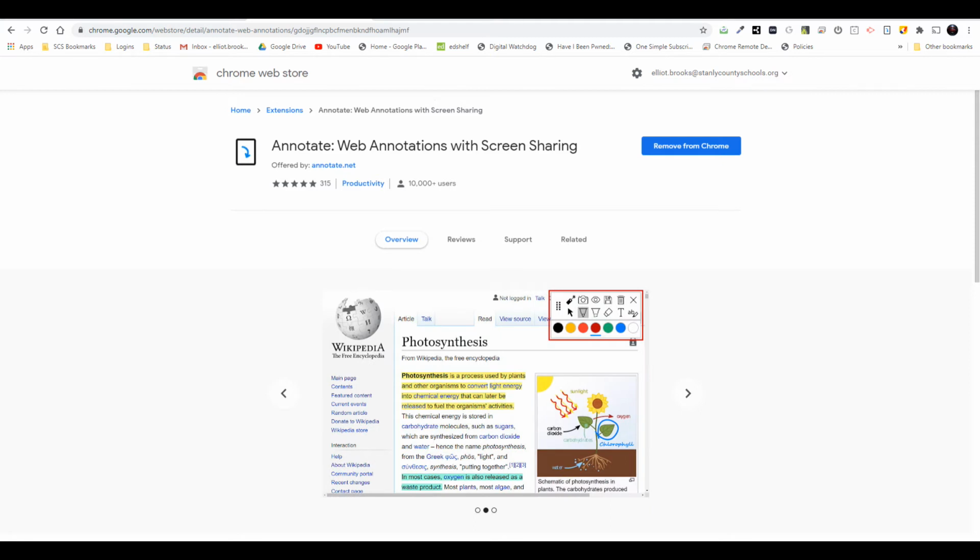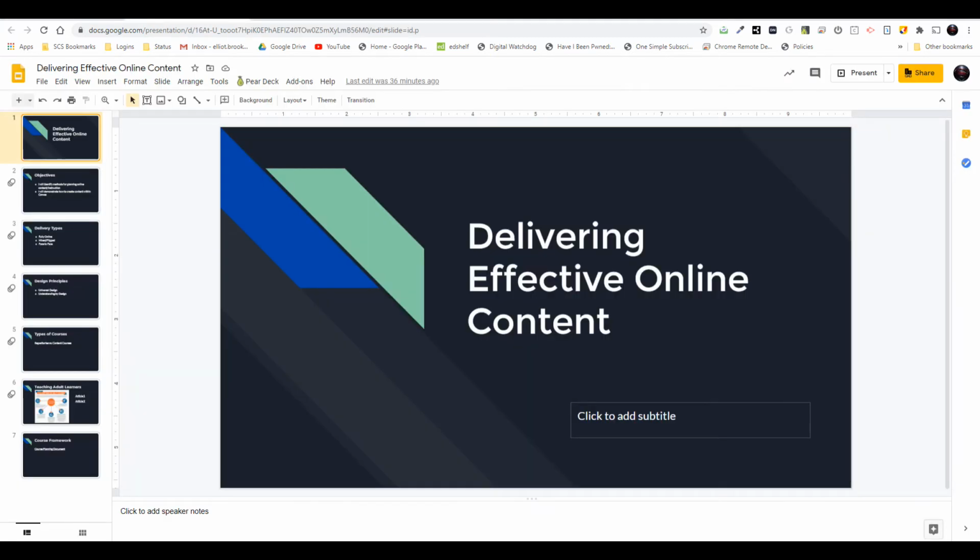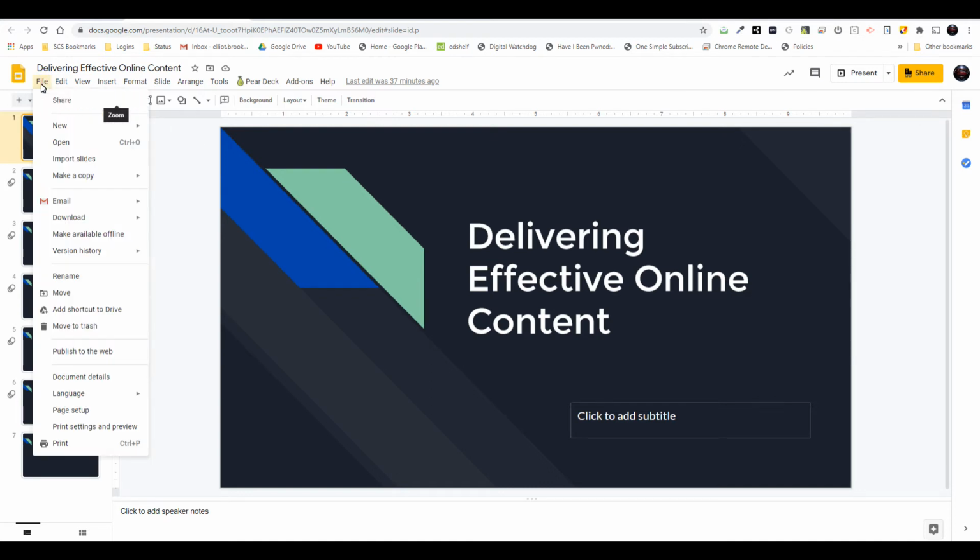The next thing is I want to look at our Google Slides presentation. And I don't want it just in this view. I need it in presentation view, but I also need to have access to my extensions up here. So in order to do that, I'm going to go to File, and then I'm going to Publish to the Web.